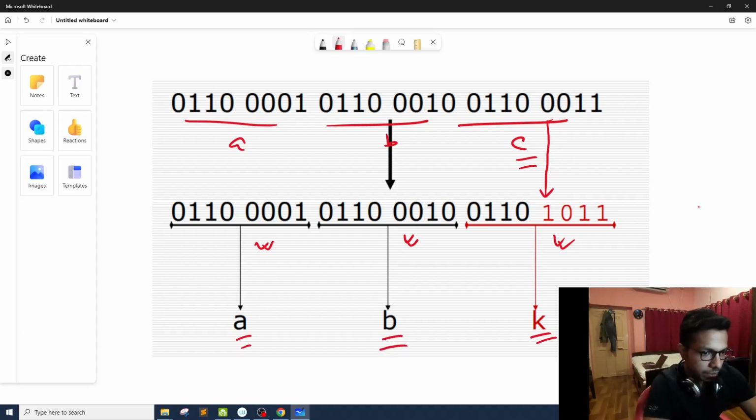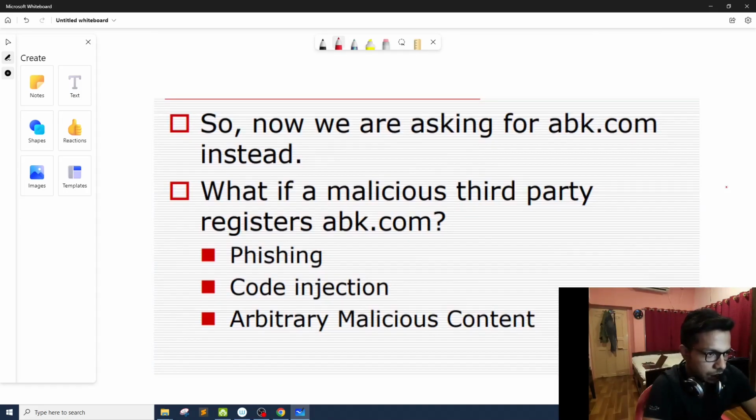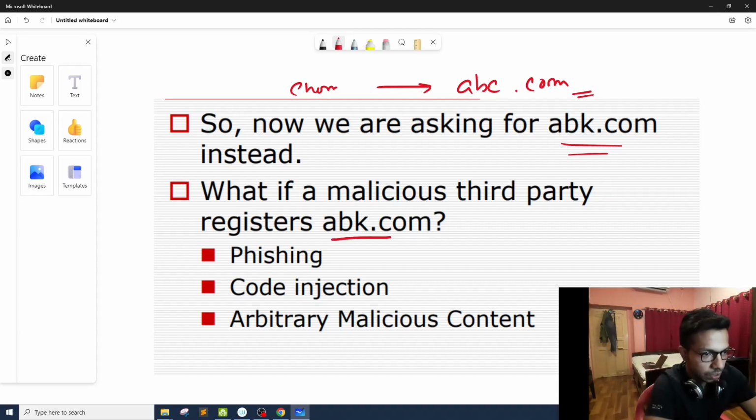So now let's get into the attack scenario. What's happening here is that the client is now asking for abk.com. Maybe if you're using the Chrome browser, it is asking for abk.com without even knowing that it has requested it. So how can this scenario be exploited? Let's say you are an attacker, and abc.com is a very popular website, and you predicted that if a bit flip error happens, abc.com will transform into abk.com. To abuse this scenario, you have pre-registered the domain abk.com, and you can host phishing websites, code injection, and arbitrary malicious content.